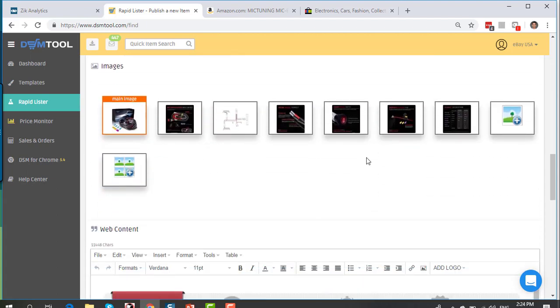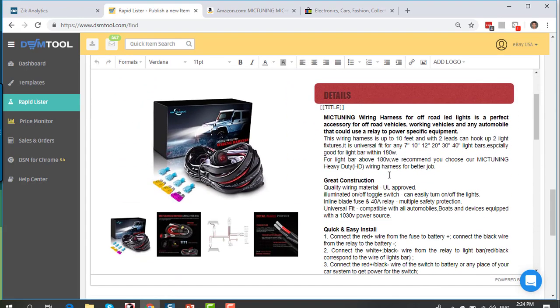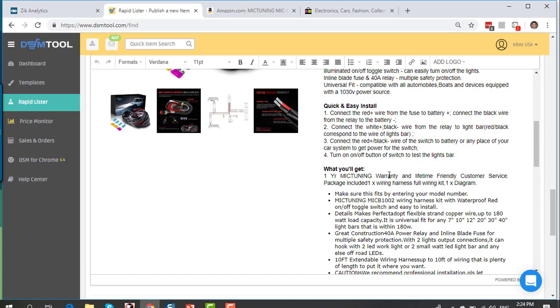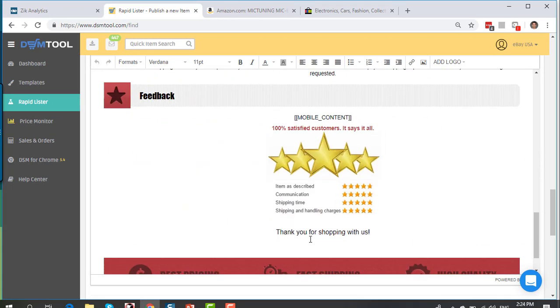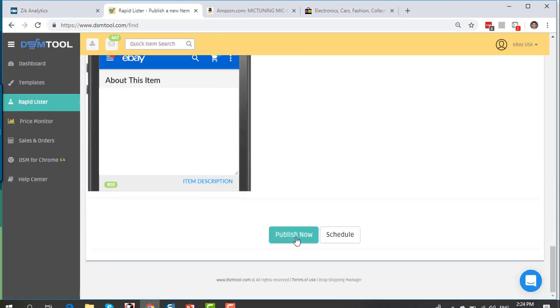Look at the images. So all the images look okay to me. And then look at the listing, quickly scan through. If there's anything that doesn't fit our criteria, we'll just remove it. If not, let's just click on the Publish Now button.